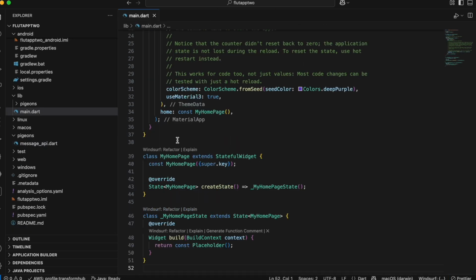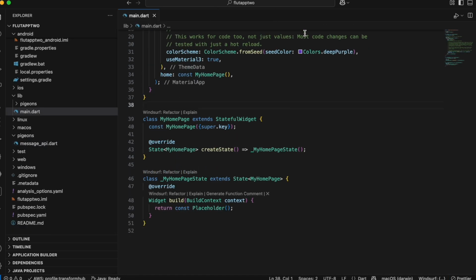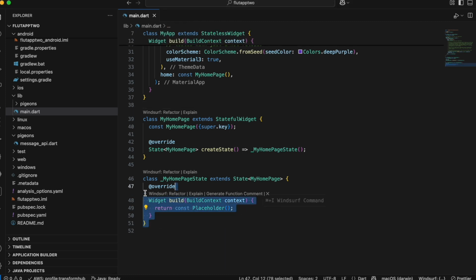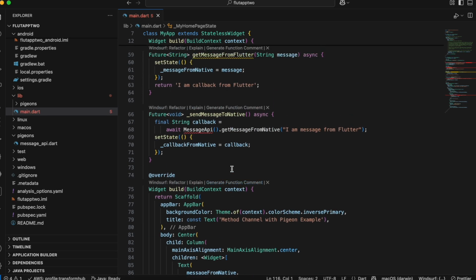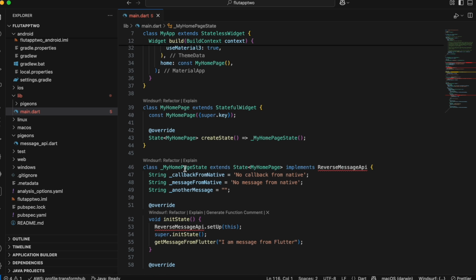Now let's first see the Dart code on how I am implementing it, then we'll see the native code. Over here I'll just remove this particular part and replace it with new code which I have written. So let's go through it one by one. First, inside this my home page state, I'm implementing this reverse message API.